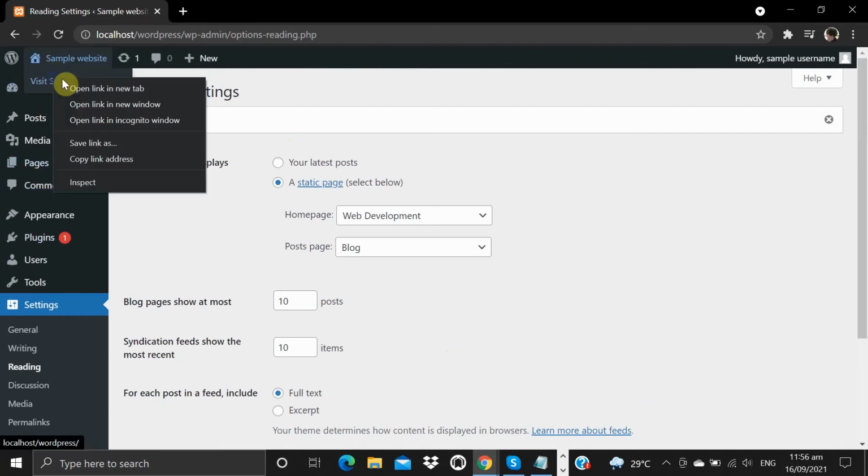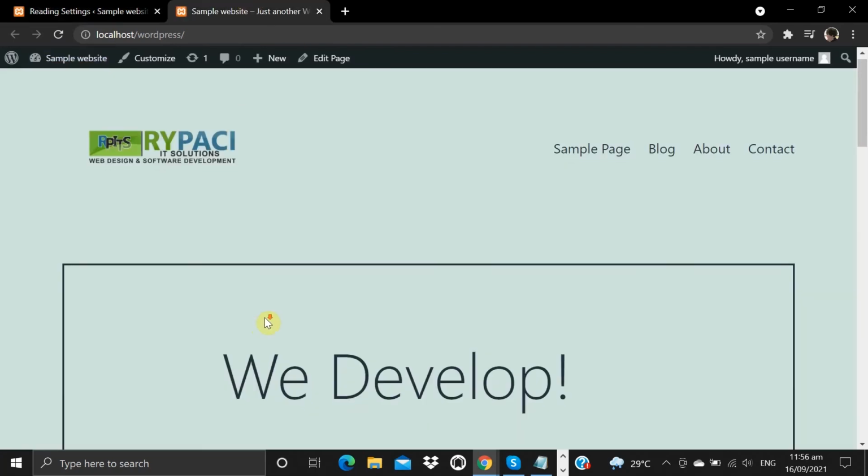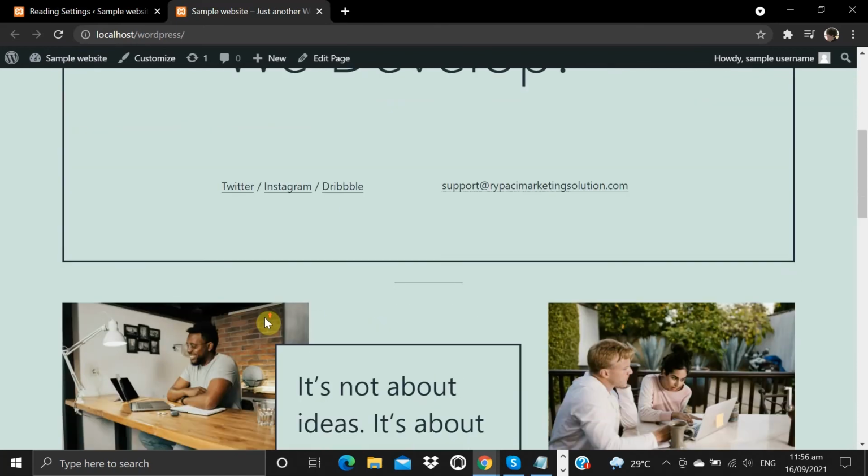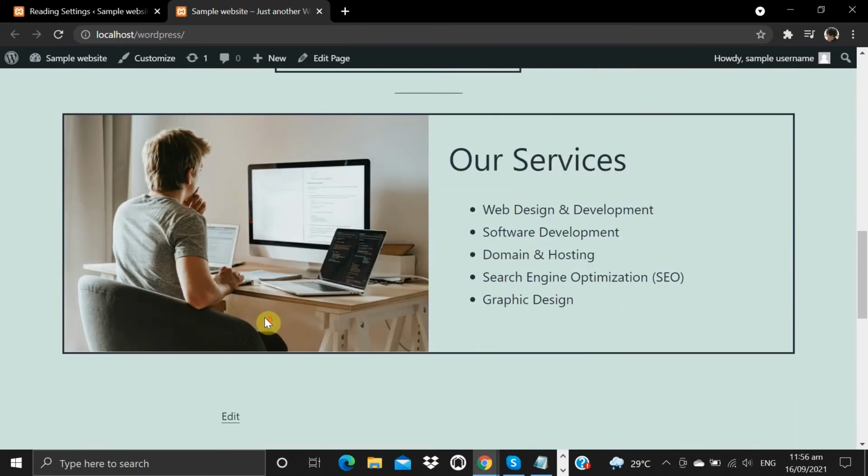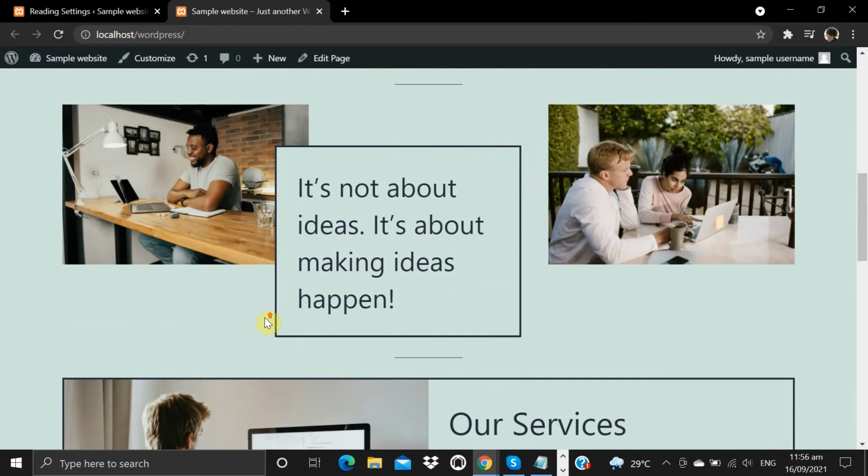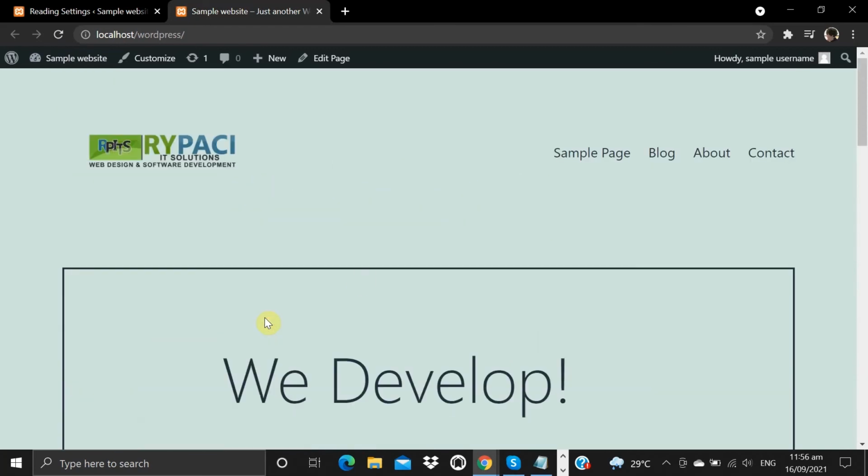Once again, let's visit the site. Now we can see that the page we created now appears. Now I just want to change the two menu names above.